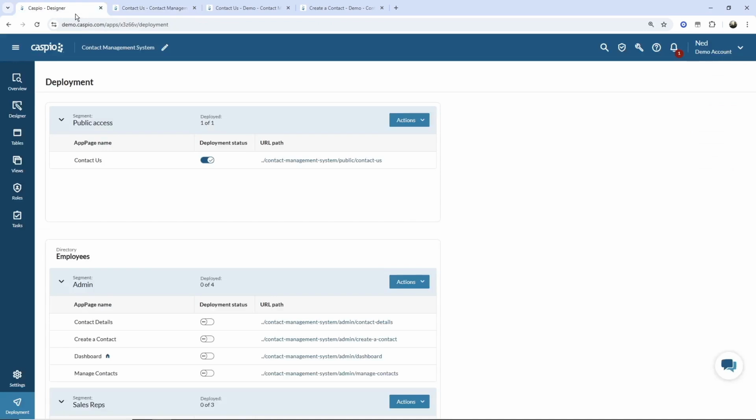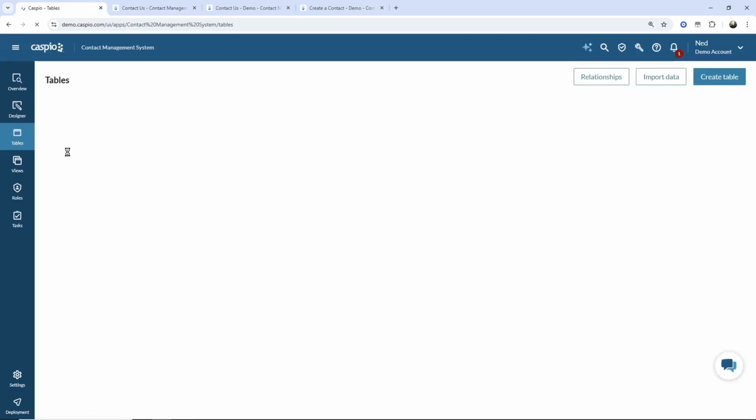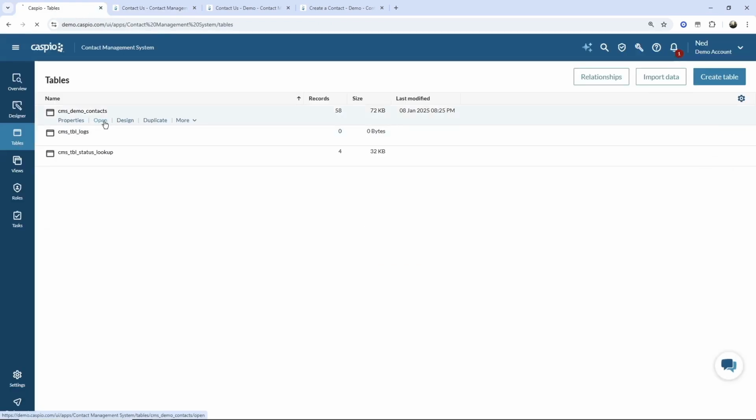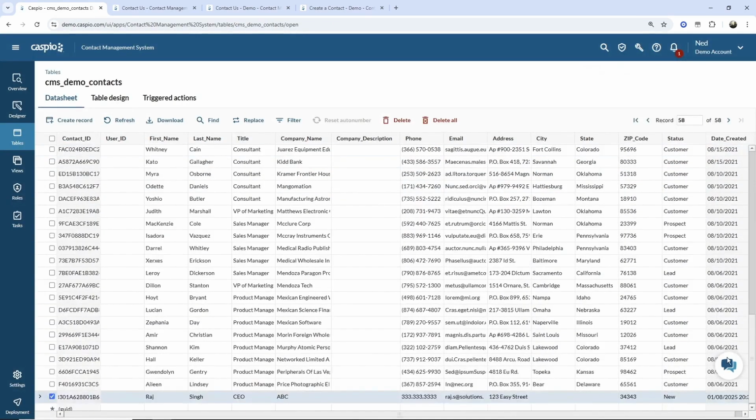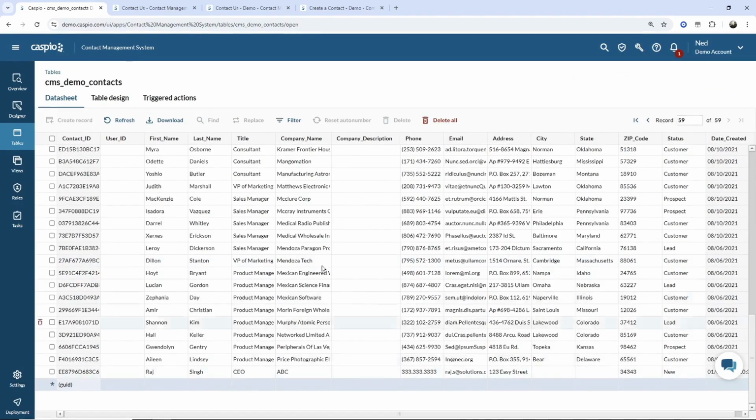If we go into our database table now of contacts, we are going to be able to see that latest entry that came in via that public-facing lead form, Raj Singh. Company description is empty, but in the advanced session, you will see how we automatically populate that information thanks to GPT Connect using Caspio extensions.